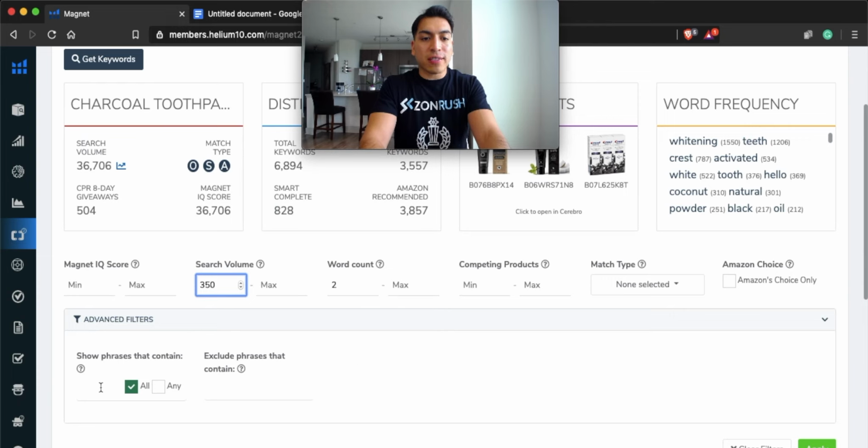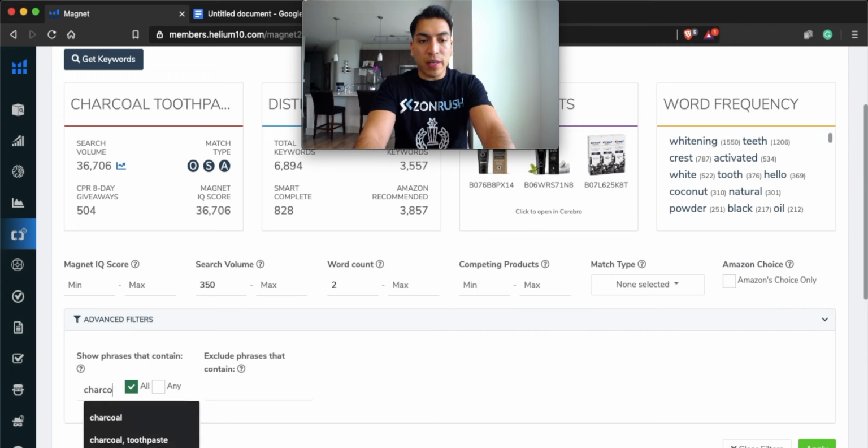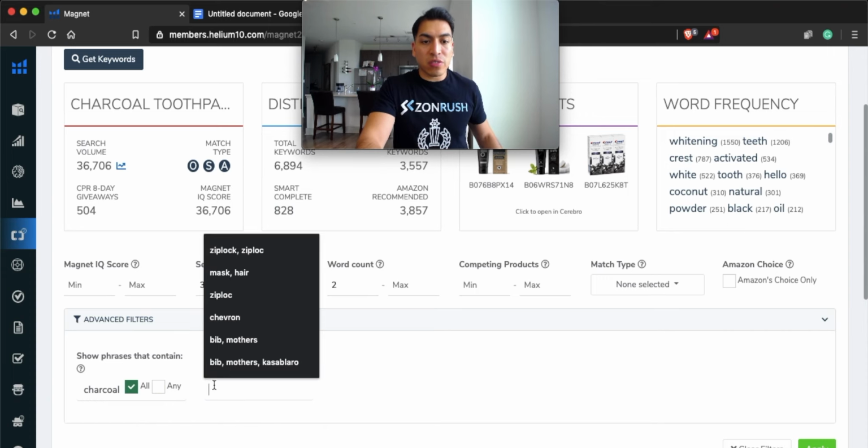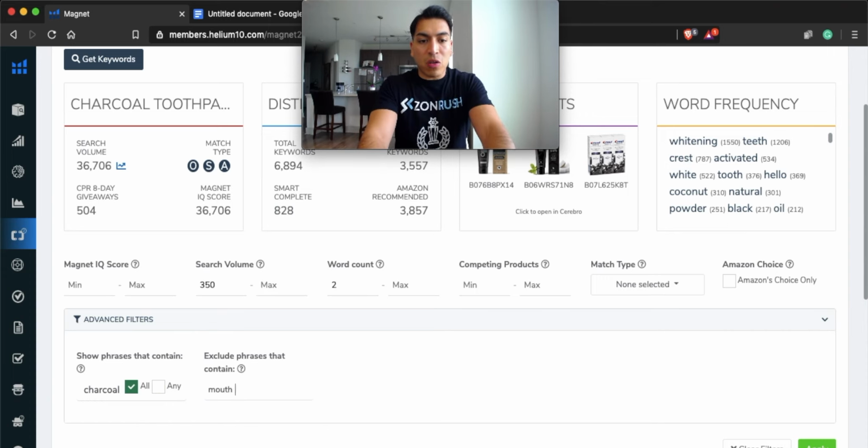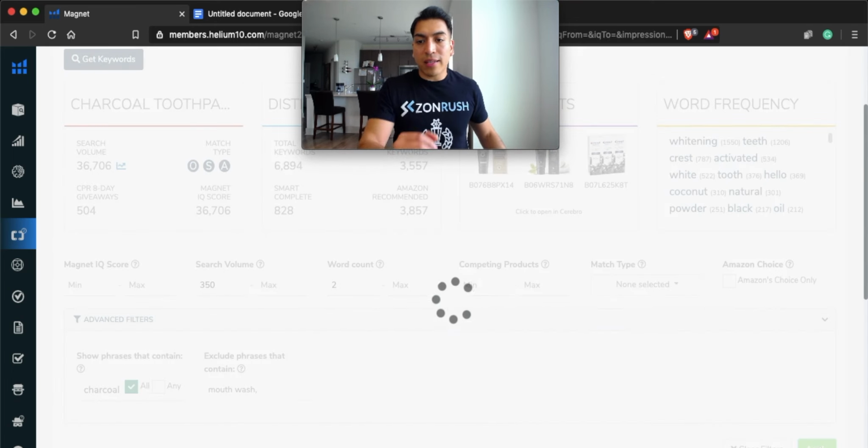And also I like to add one of the main attributes of your product just to further filter through any of the other keywords. So for this instance, we'll put charcoal, right? And go ahead and put whatever unique attribute of your product into that section, and you can also put exclusions. So for example, we can put mouthwash, since it's not mouthwash, and let's go ahead and click apply.